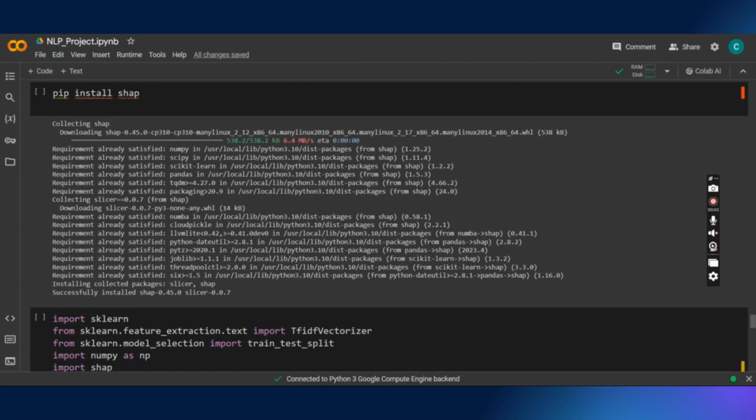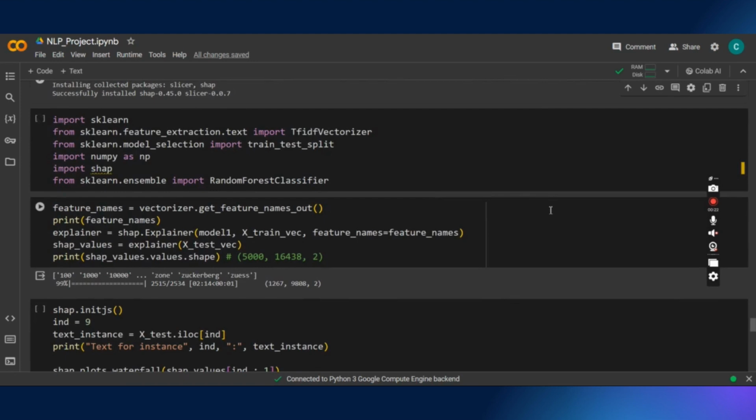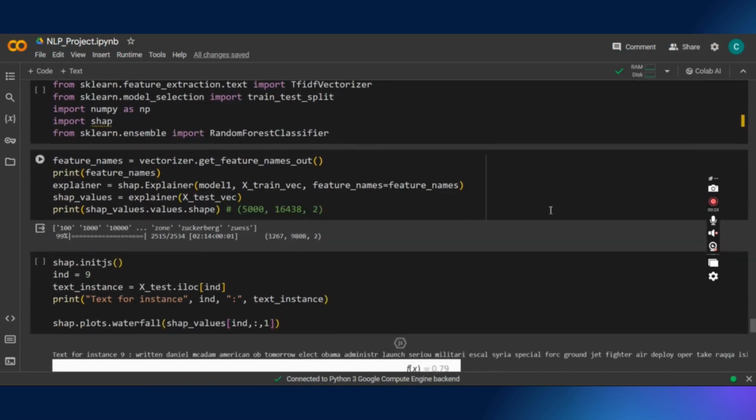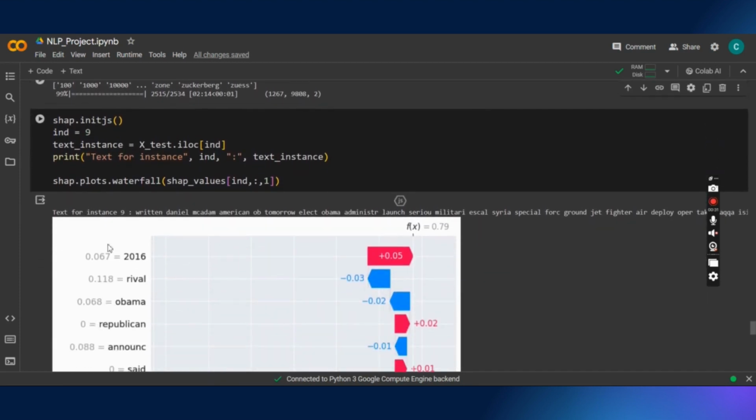After applying the machine learning models, we need to transparently communicate to the user the decisions obtained from the machine learning models. This is done using explainable AI techniques like SHAP and LIME. So firstly, we are installing SHAP here, and next we apply the TF-IDF vectorizer on it. We choose model one, which is the random forest, and after that we apply the SHAP explainable AI technique on a text instance.